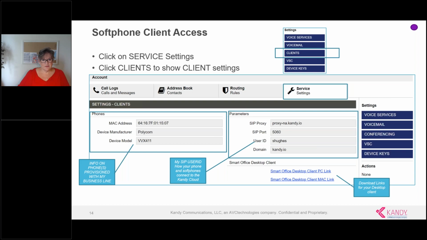The other two pieces of information on the screen have to do with your phone provisioned to you as the end user. On the left-hand side, it displays your phone itself. It has the MAC address, what type of phone, and the model of your phone. And then on the right side, you've got your parameters. It has your SIP proxy and your port, but it also has your user ID and your domain. So in this case, it's SUs and her domain is Kandy.io. You put that together and it's SUs at Kandy.io, and that's the end username that we use to chat with Sarah.